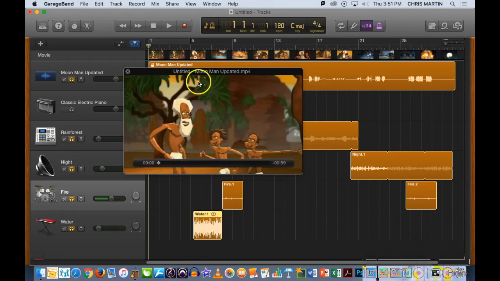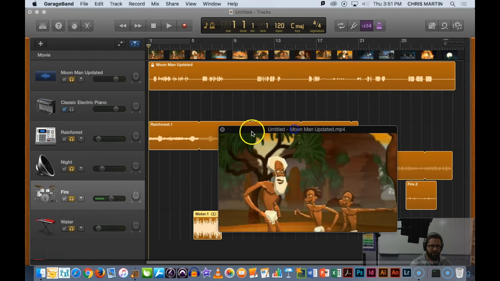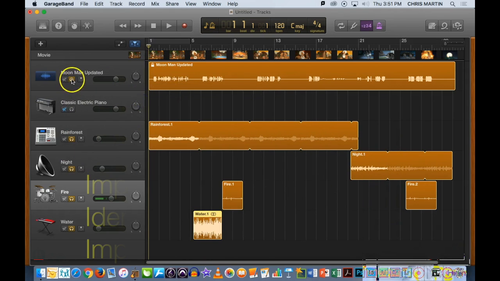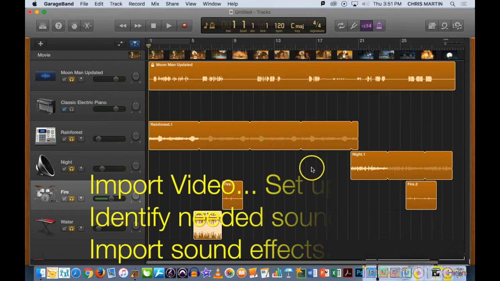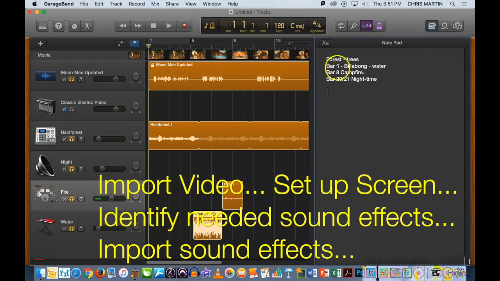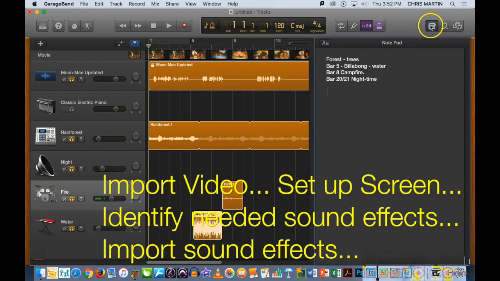Okay, good. So that's phase one of our creation of sound effects. You can see that what we've done is we've imported our video. We have set up our screen. We've identified spots where we needed the different sounds, and then we've imported them.